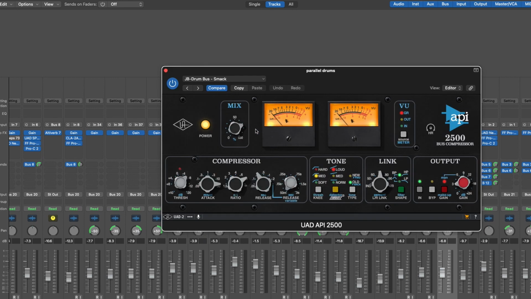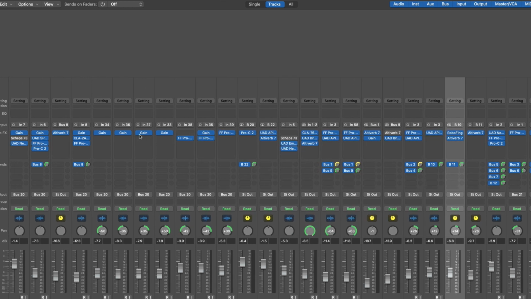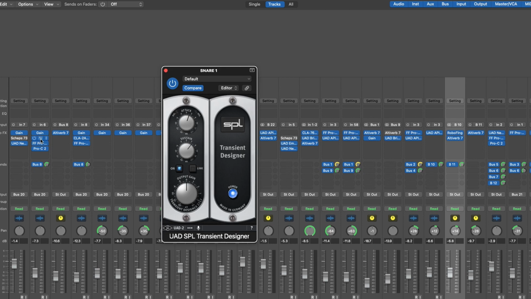Here's an API 2500, and that is a parallel drum compression. And it is just awesome. It's a model of the API 2500 buzz compressor. What else? I like the SPL Transient Designer. Get a little attack and sustain out of the snare. This is great for snare.